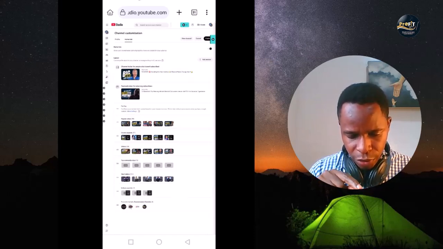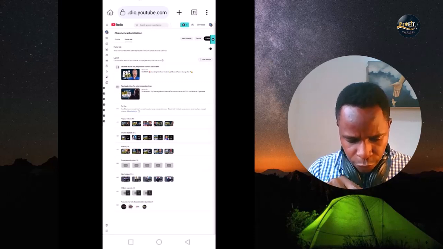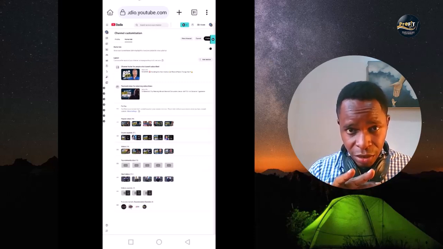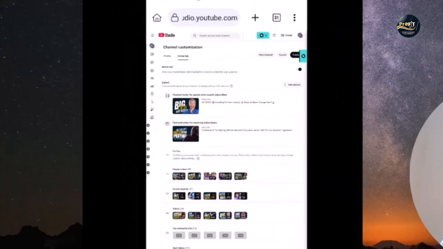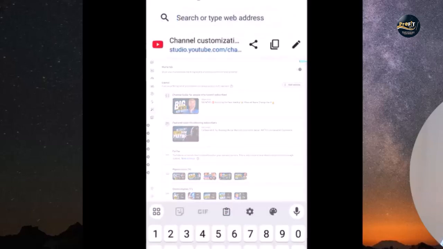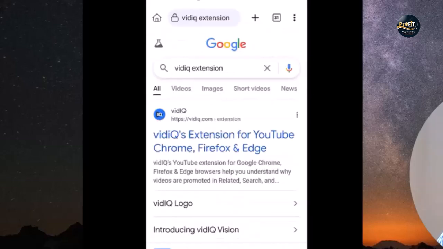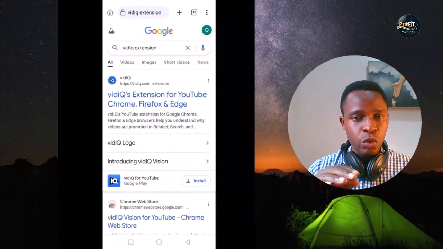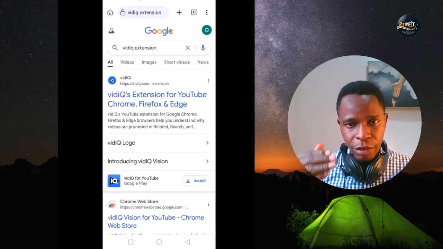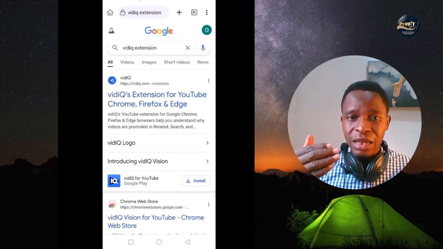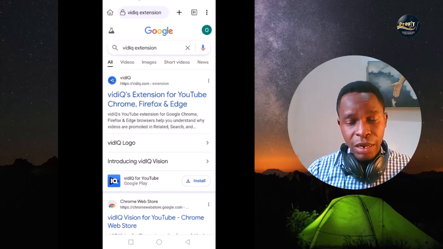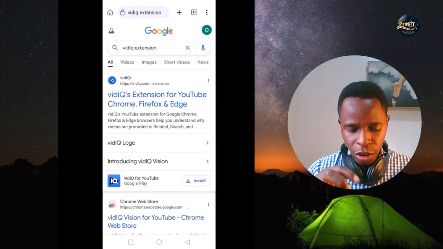The Kiwi browser. Now we are exiting YouTube Studio, so go to the search bar up here and type VidIQ extension. Now VidIQ is one of the tools. It's a paid tool, but we want to be using the free part of that paid tool. It helps you get some things done on your YouTube channel and see some things, like checking the strength of your title. It helps you a great lot.